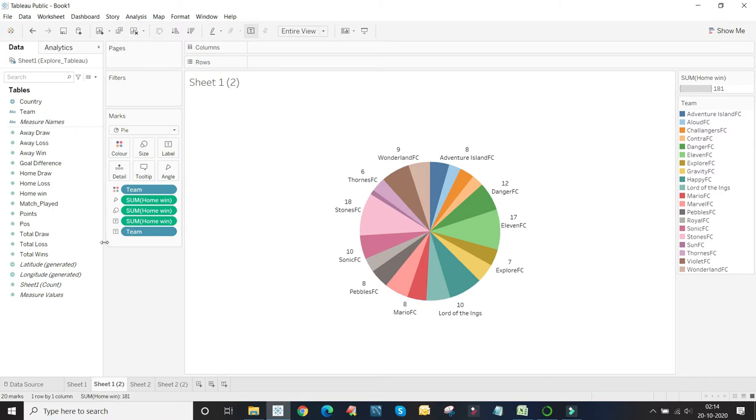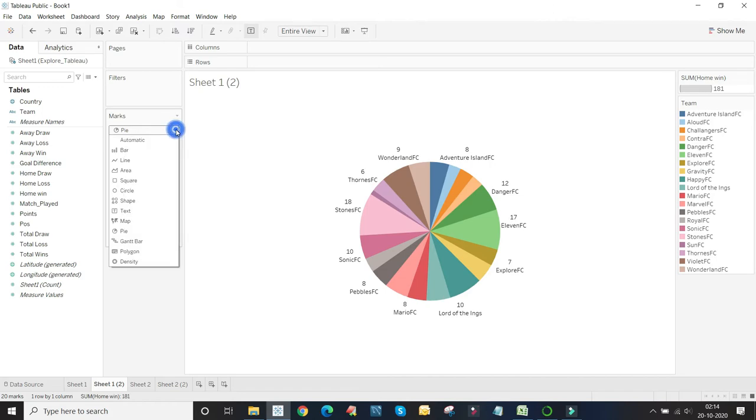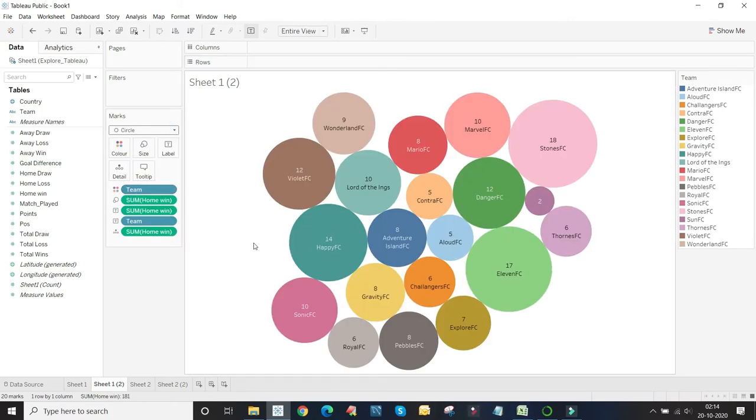So these are now related to your design part. You can say the font, the alignment, everything. So as of now, since it's a pie chart, it is written pie over here. If you want, you can change it to a circle and you can see the chart automatically changed. Okay, so we will talk about everything in detail.